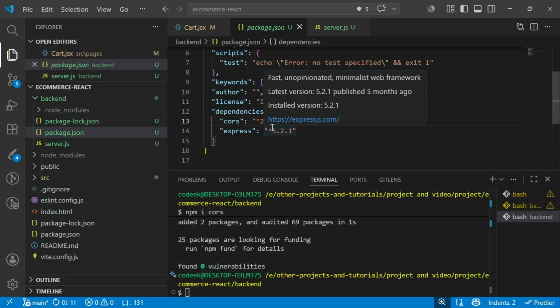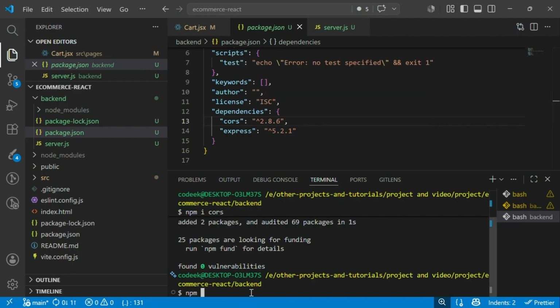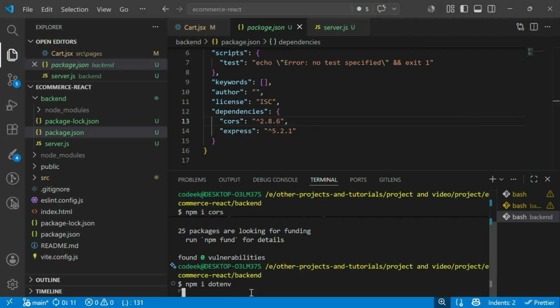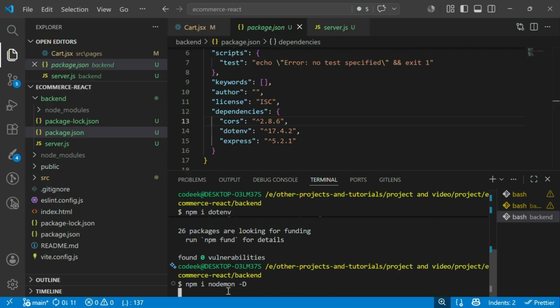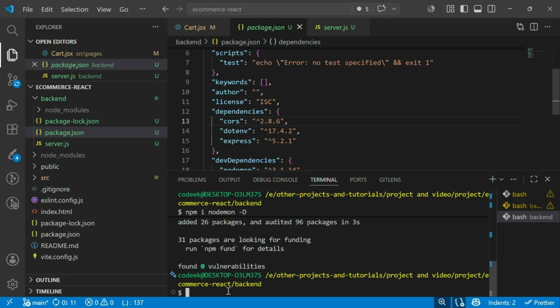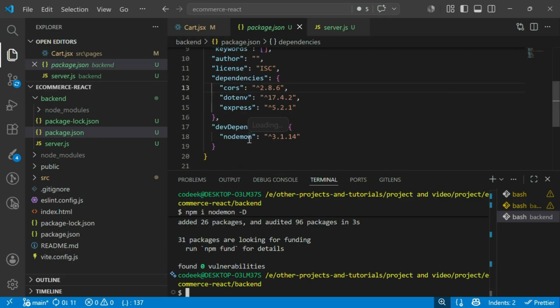And now let's also install dotenv. All right, and this package is used to retrieve variables from the environment file, right? Because we have to create an environment file for storing our variables, and it's required for that case. Okay, and also finally we'll have to install nodemon, right? And nodemon is basically a package which will help in automatically restarting the server when we have any changes in the file.